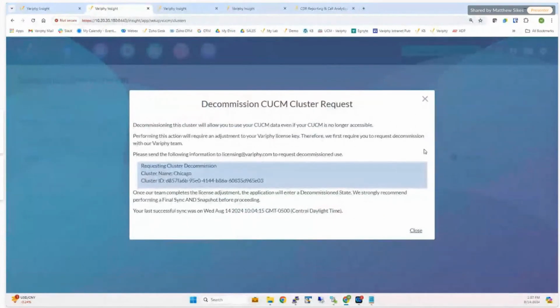It's not going to ruin the production of that cluster in my lab, but I'll just read this briefly. Decommissioning this cluster will allow you to use your Call Manager data even if your CUCM is no longer accessible. Performing this action will require an adjustment to your Variphy license key. Therefore, the first step to decommission the cluster is to take this information and send it over to licensing@variphy.com or follow up with your account manager. Probably the licensing team would be best to handle this. We'll need to know the information shaded in this navy blue area here: the cluster name, the identifiers, and all of that.